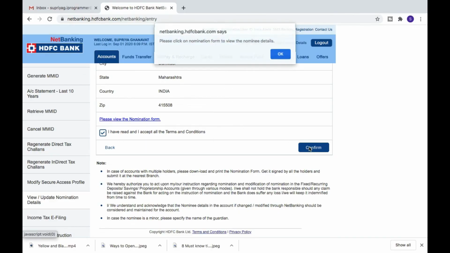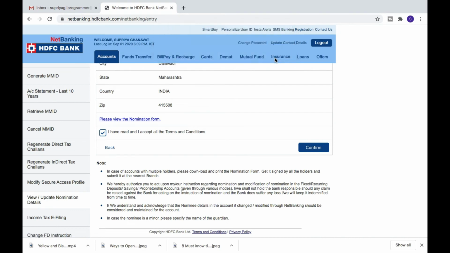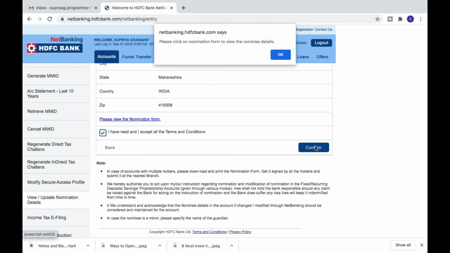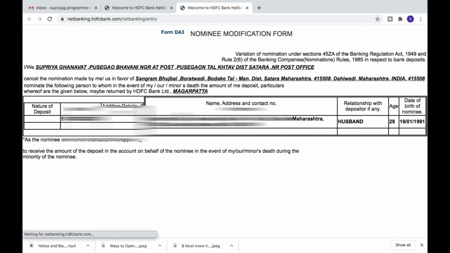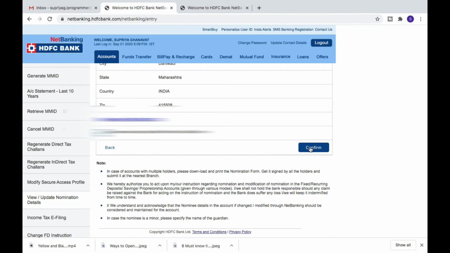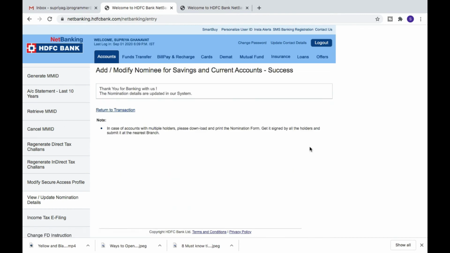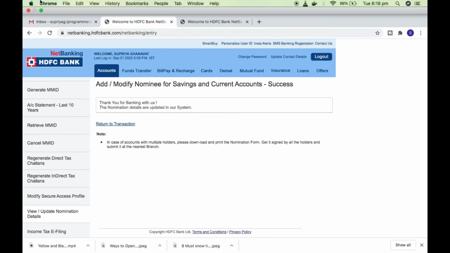After successfully logging in to the HDFC net banking, then click on the request button, then click on the view nominee, then click on the continue button, fill the form, add the nominee, and in that way you have successfully updated the nominee. This is so important step in personal finance.